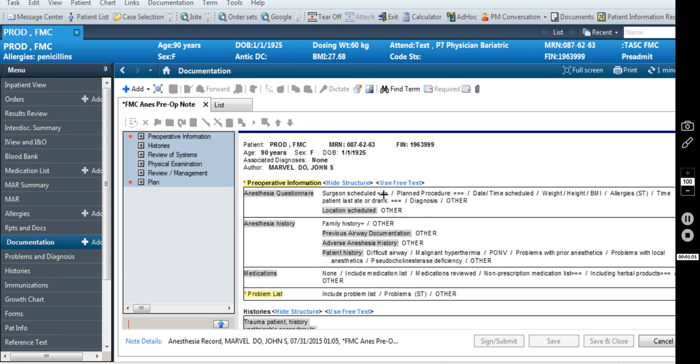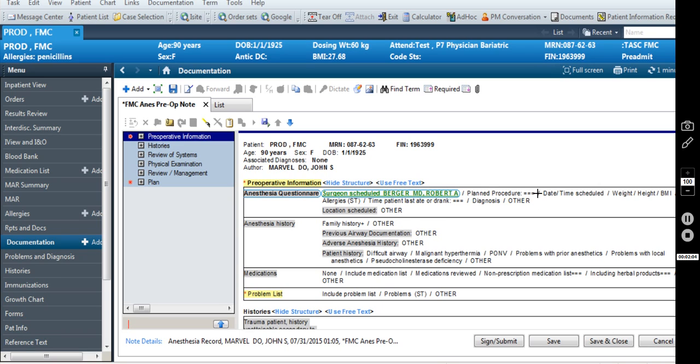So all this is going to be filled out, surgeon scheduled. Obviously, if you're seeing the patient the first time, you're going to be filling this out. Plan procedure, all this. Basically, anytime you have required information, you can just include one thing that will fulfill the requirement so that yellow field is complete. You can be as detailed as you want or not.